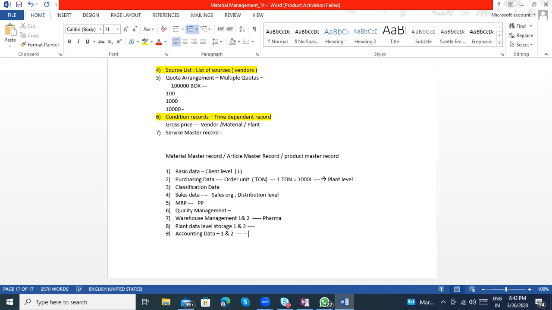So this accounting data is majorly for the material standard cost or moving average price, and total value of the stock, total stock amounts. That everything will be captured in the accounting data.